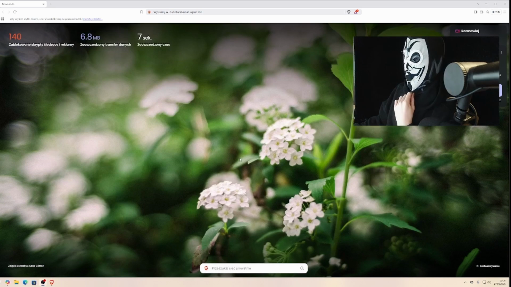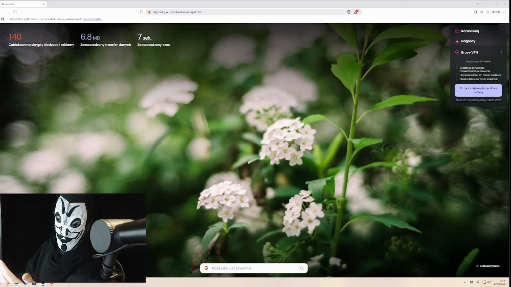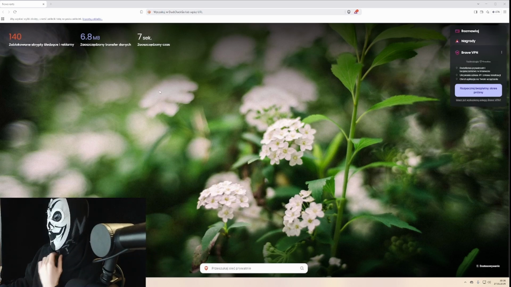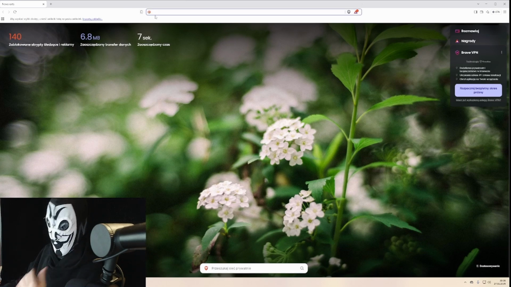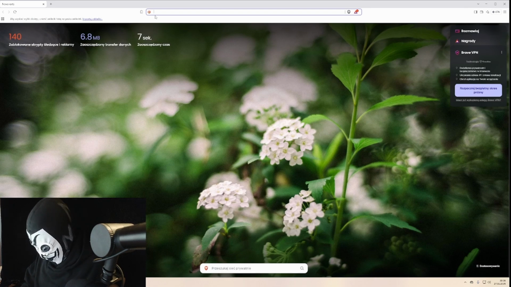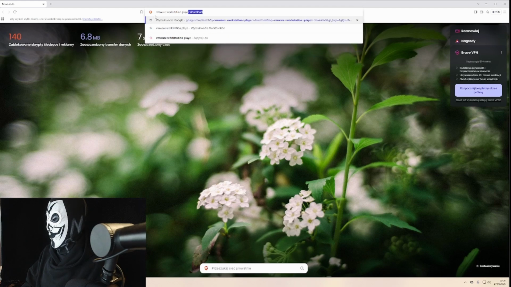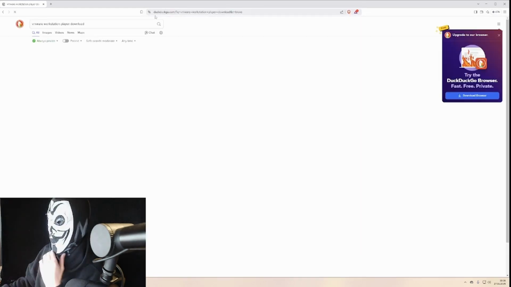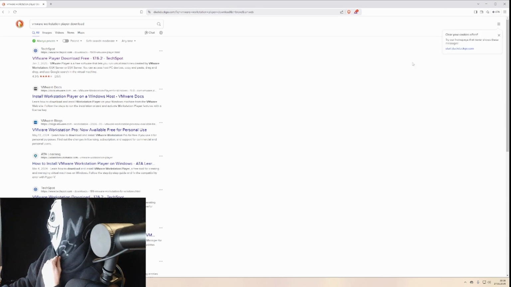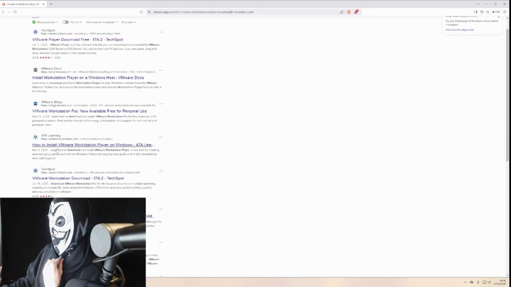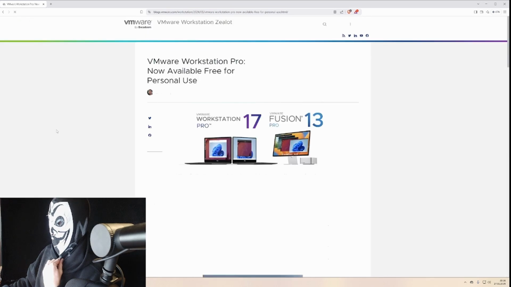Let's open your favorite browser, like Edge, Chrome or Opera, I don't care, any of these. I am using Brave with the DuckDuckGo search engine. Let's type the phrase VMware Workstation Player, the unpaid version, download. And I don't want this one, I want to install from the official VMware website.